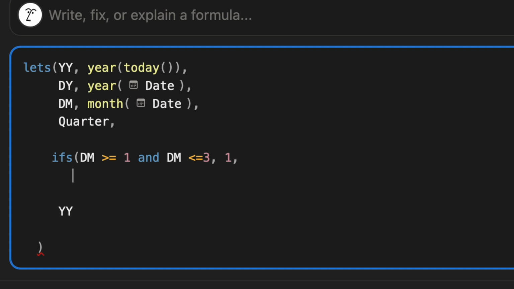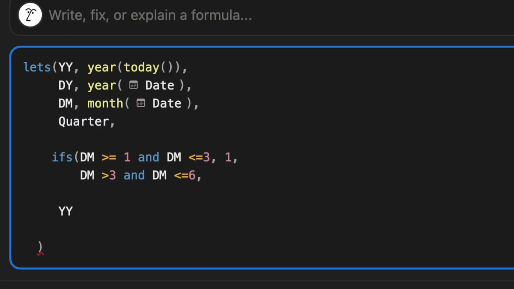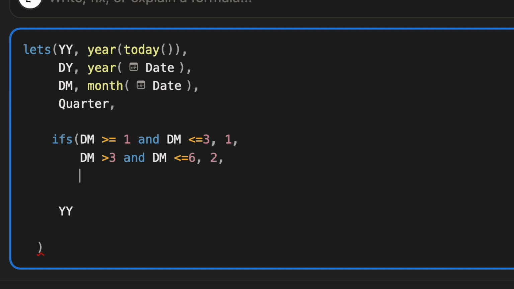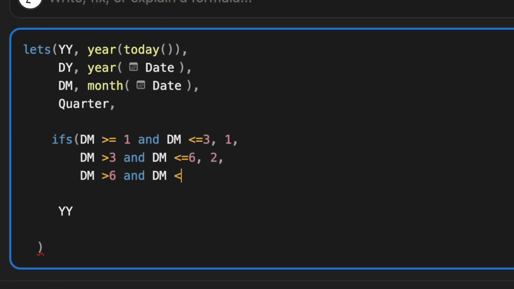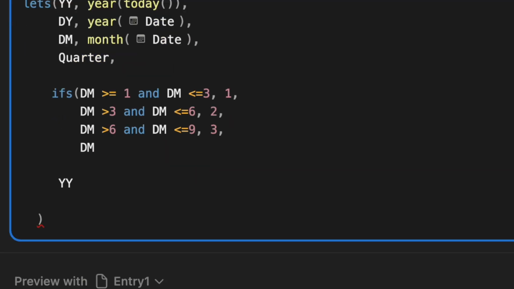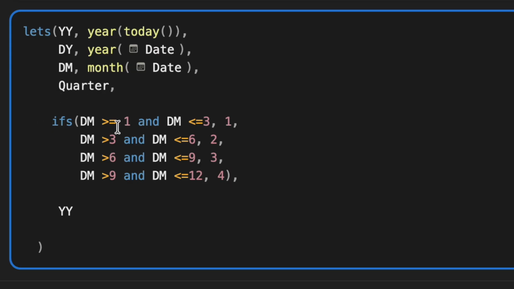Using that logic, we can do if the month is greater than 3, make sure everything is exclusive, and also less than or equal to 6 or June, let's call that quarter 2. Same here, DM is greater than 6 and less than or equal to 9. That means we're in the 3rd quarter. And then finally, if the date month is greater than 9 and also less than or equal to 12, that's going to be equal to quarter 4. I'm going to close that out, add a comma to define that variable. So now we've basically defined what a quarter looks like.